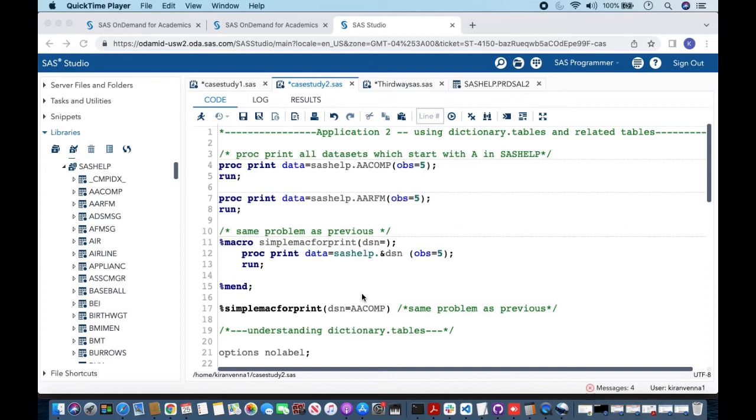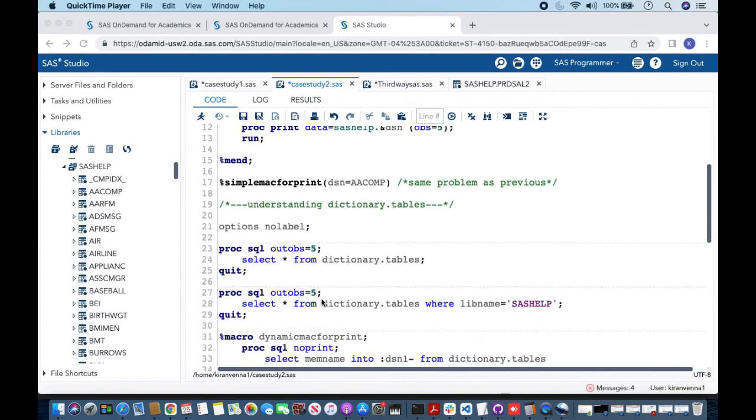But it is the same problem that I have previously discussed. That is, we are hard coding, we are passing hard coded values. If there are more data sets, then this code is not going to work. If some data set is deleted, the code will have different problems. Now, how can we solve this? We can solve this with the help of Dictionary.tables.